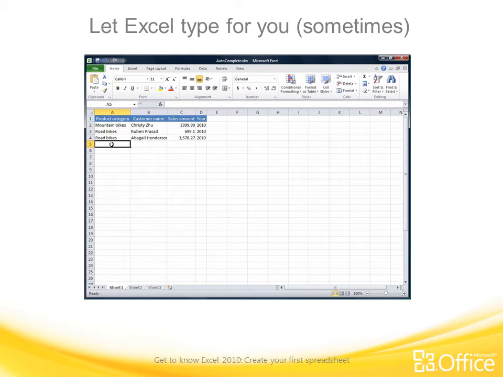This time I want to type mountain bikes. I'll type the M, and the highlighted text is what Excel filled in for me. Now by the way, Excel won't always guess right, and I'll give you an example of that in the practice session at the end of the course. I'll press Tab. Abigail is also buying mountain bikes, so I'll type A, and Excel correctly filled in the rest of her name for me.